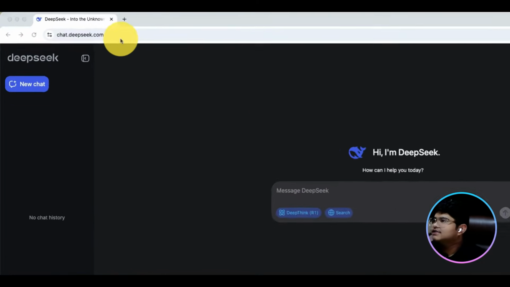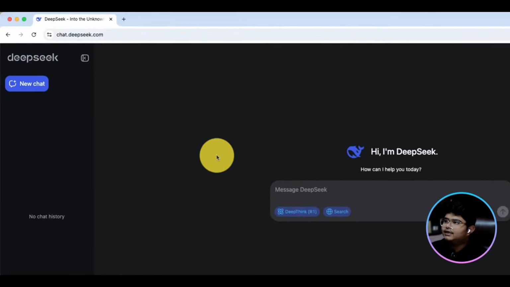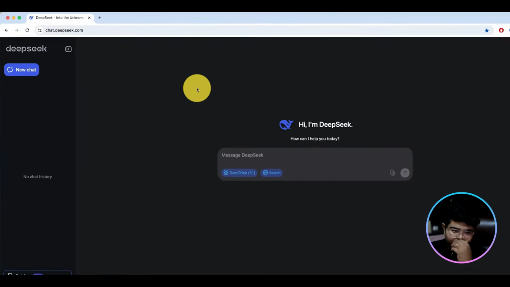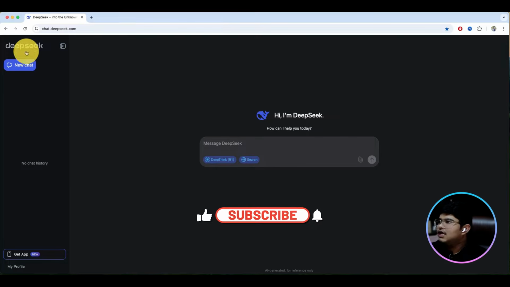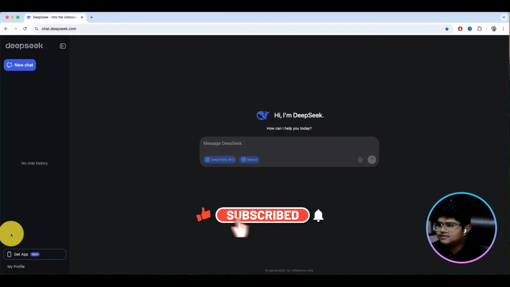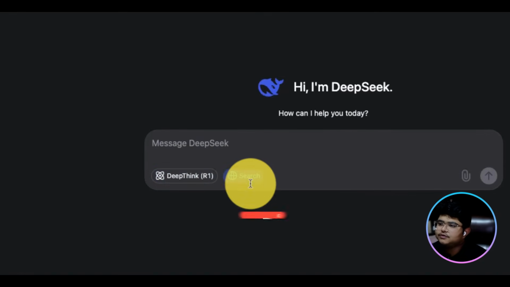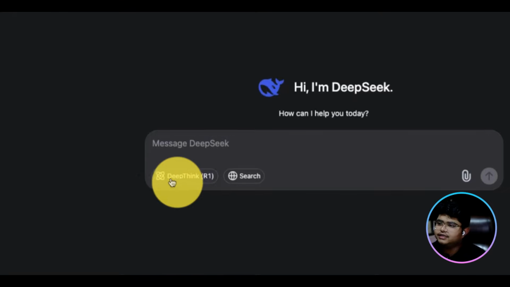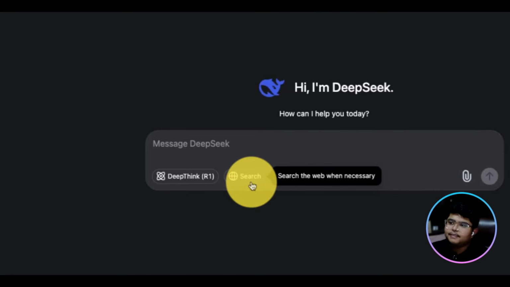And how we'll do that: if you go to chat.deepseek.com, after opening it you need to log in through your Gmail or your phone number as well. You'll get this type of interface over here. Here you can see two buttons: the DeepThink R1 model and a search, which is basically search on the web.